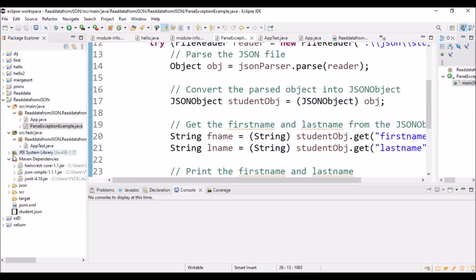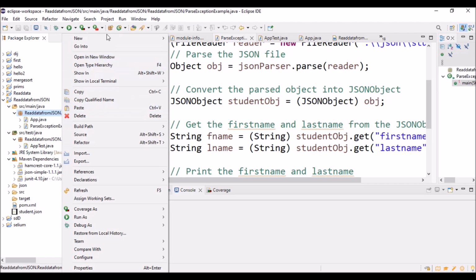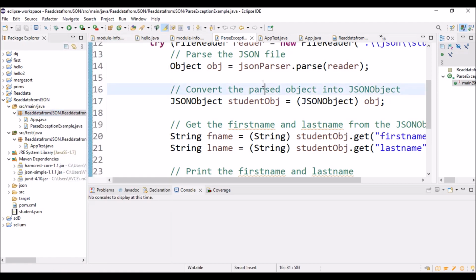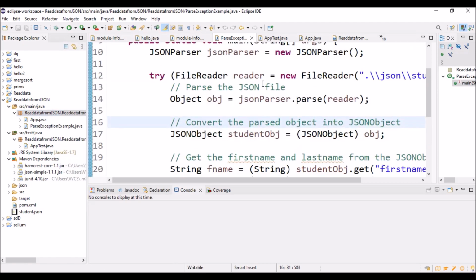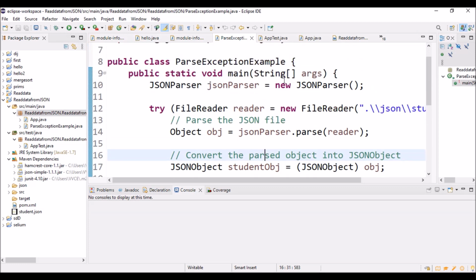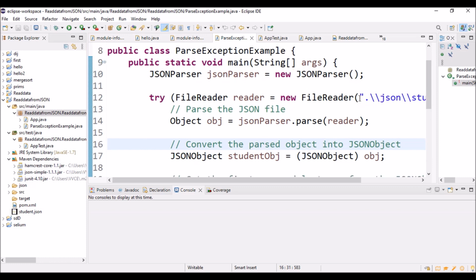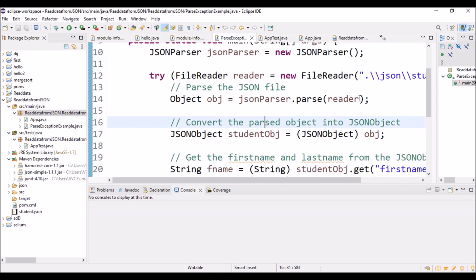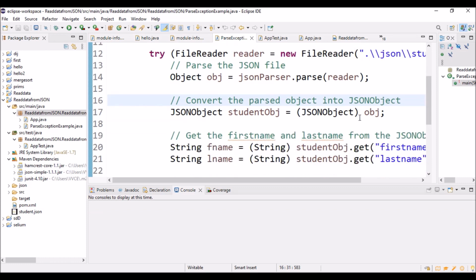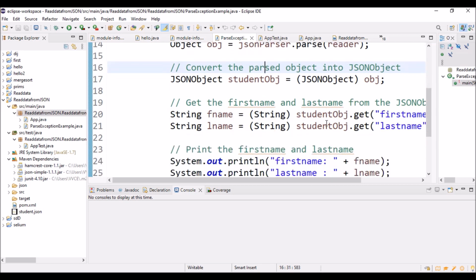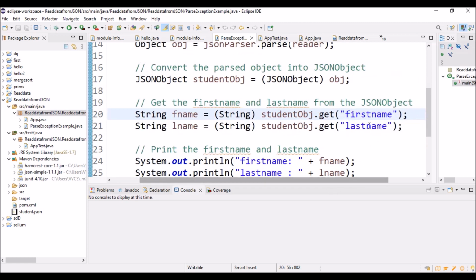Data from JSON. So what you can do is create a new class here and name it parseInException.java. Then paste the code for the parser exception example, where you will have a string main and create a JSON parser. Then you will read it, convert the parsed object, and have a student object.get, that is the first name I have given in form.xml, and the last name. Then I'll print the first name and last name.